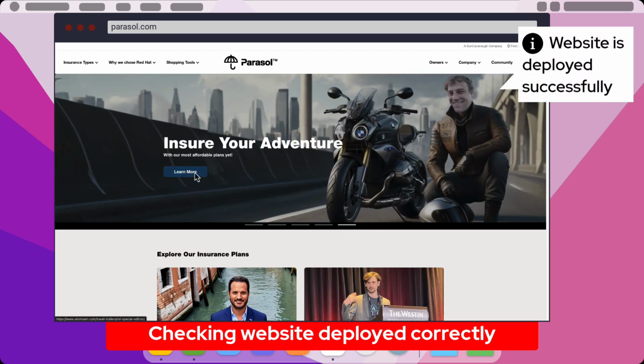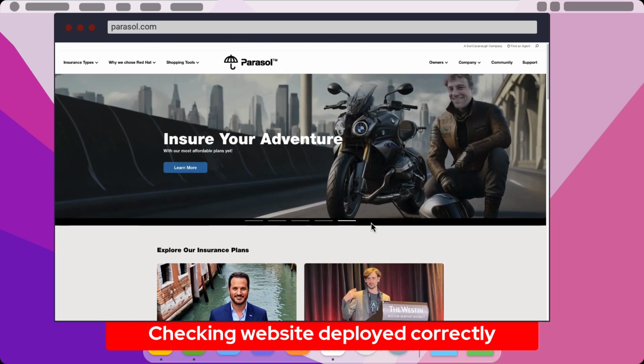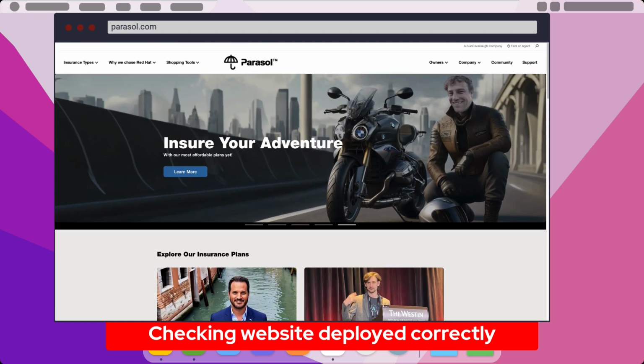And there you have it, a quick demo showcasing how you can use OpenShift Virtualization with Ansible Automation Platform to actually simplify the lifecycle of your virtual machines.